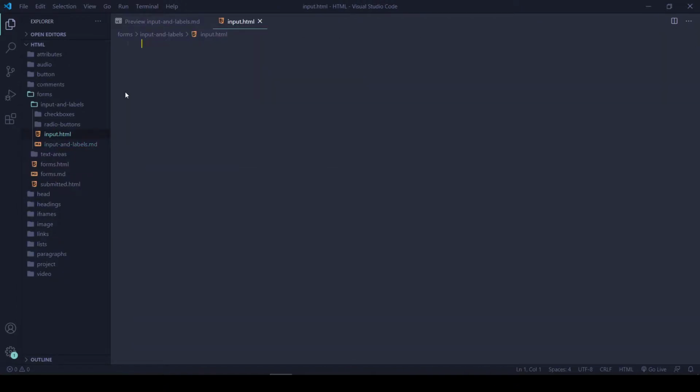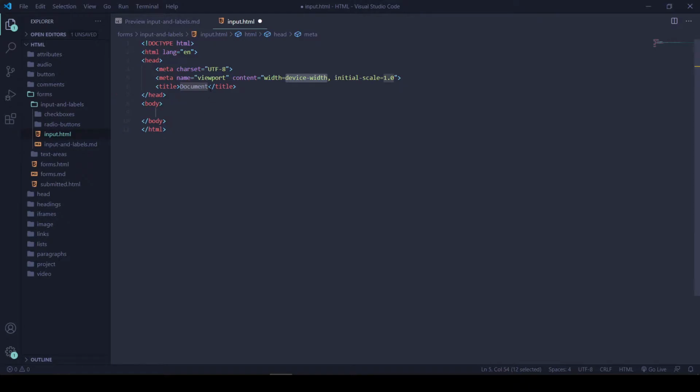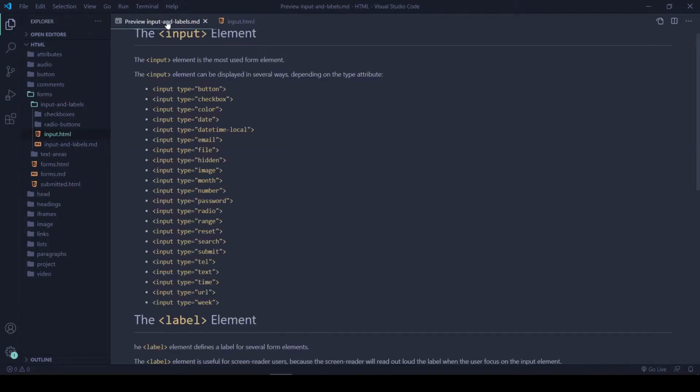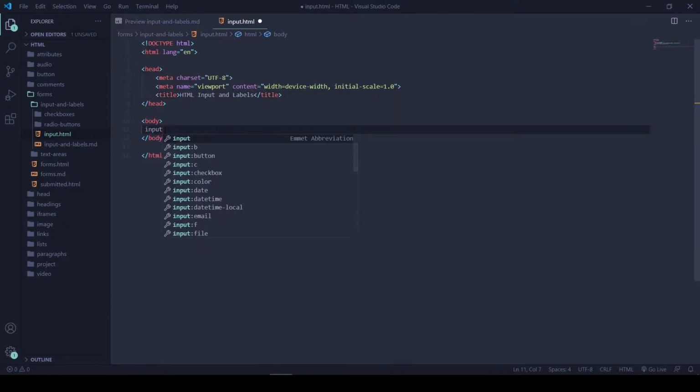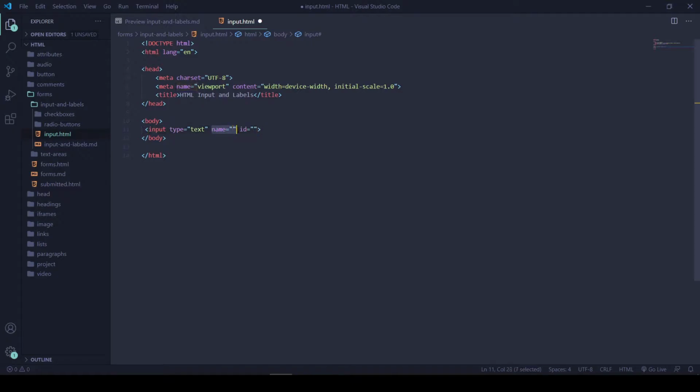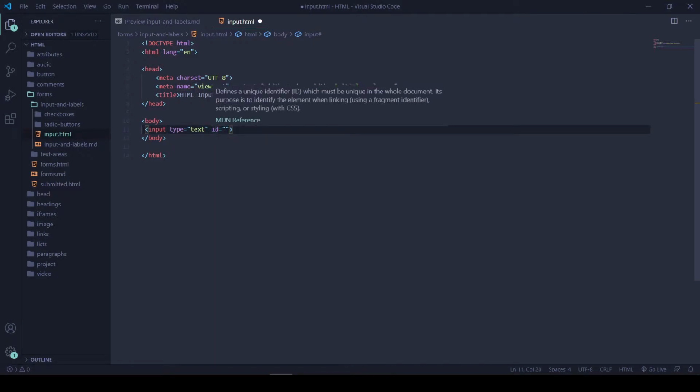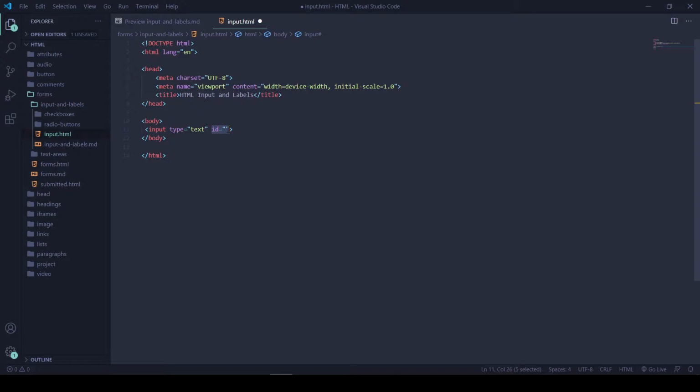Input.html. Load the structure. HTML input. Okay, so let's start with input type text because this is the most used. Input type text. We will study the name later, and the ID we will use in this video. So let's see what happens.